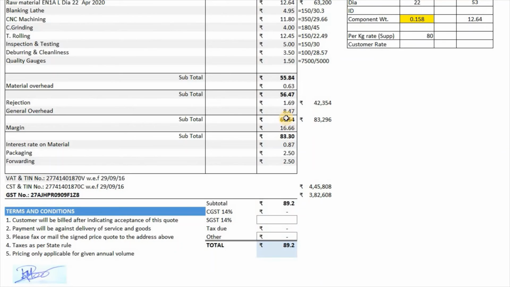Then there is a calculation in place for interest on raw material. This interest we always calculate at around 11 to 14% on a yearly basis, for 83.3 rupees per year, how much it is, and then you can convert it into a monthly basis and put that interest rate. Nowadays customers are not very perfect in paying, so there may be a delay, which we need to cover in our pricing.